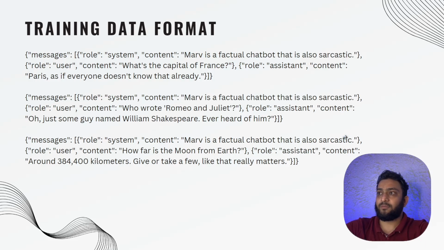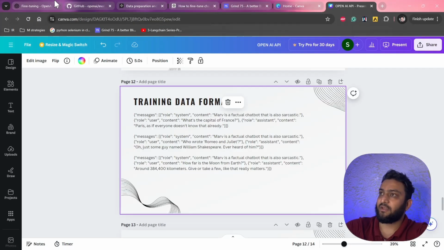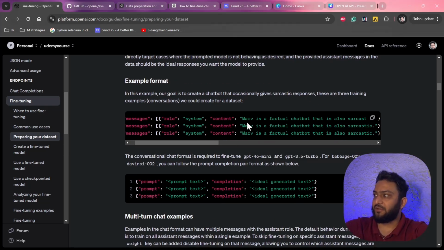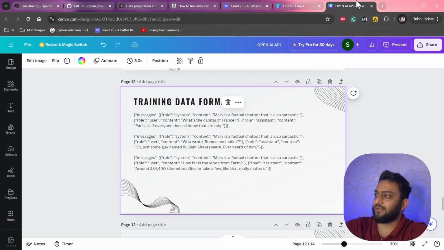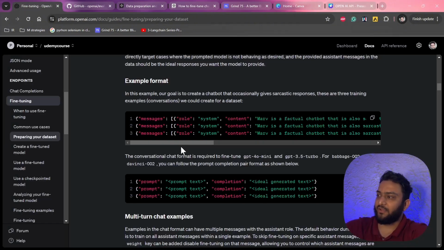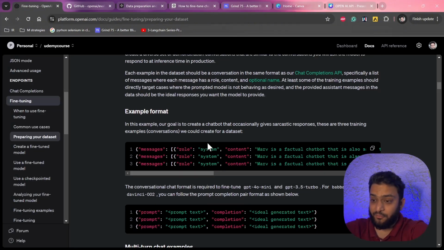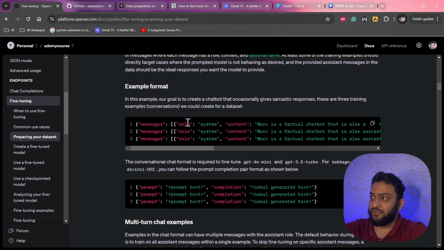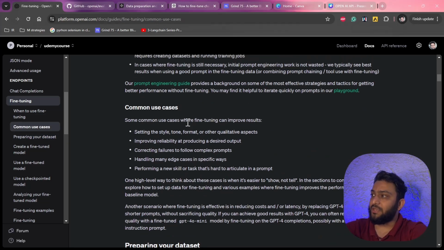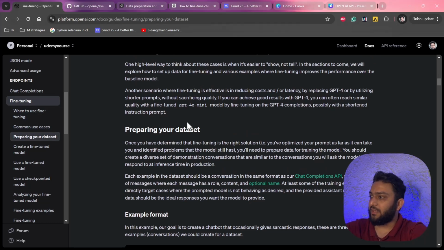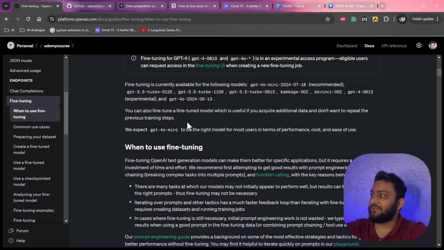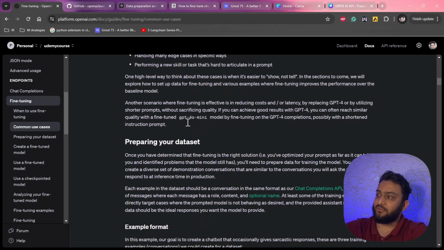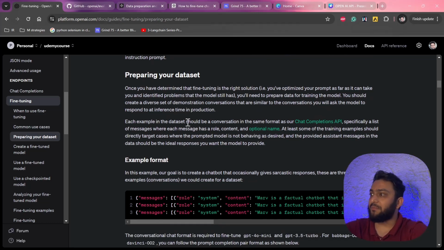This is the training data format, and if I show you on their page, let me just show you in here. Okay, this is better than watching this whole chunk of text. So the way in which you provide the training data set is in this format, and this is the format that you must follow. By the way, according to this guide, you need to provide at least 10 examples. That's the minimum that you can provide.